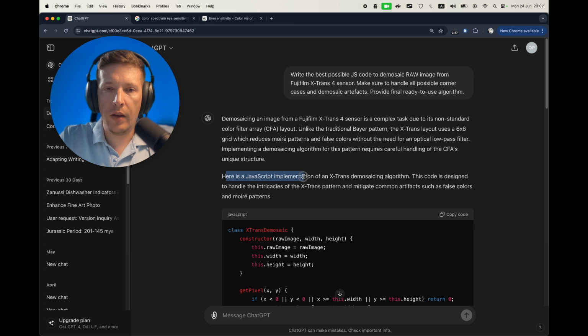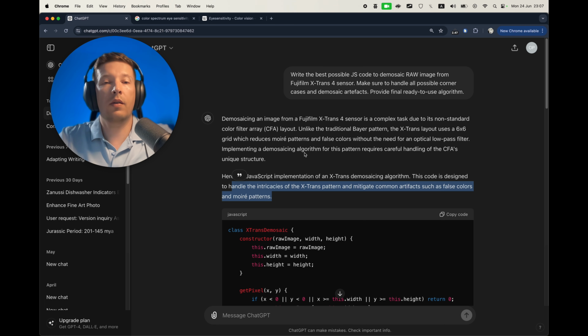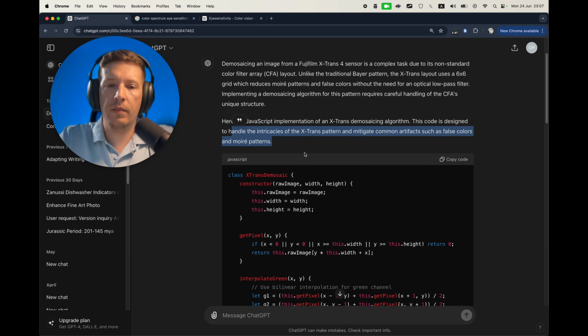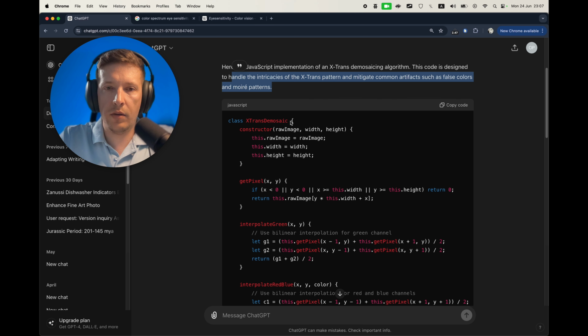Right, correct. Okay, here's the implementation. This code is designed to handle the intricacies of the X-Trans pattern and mitigate common artifacts such as false color and moiré patterns. Okay, sounds promising.